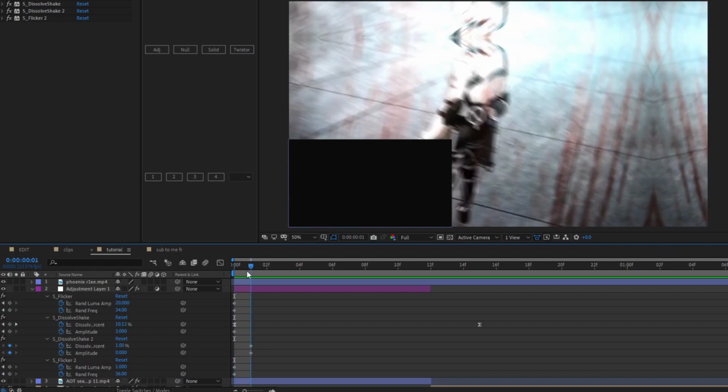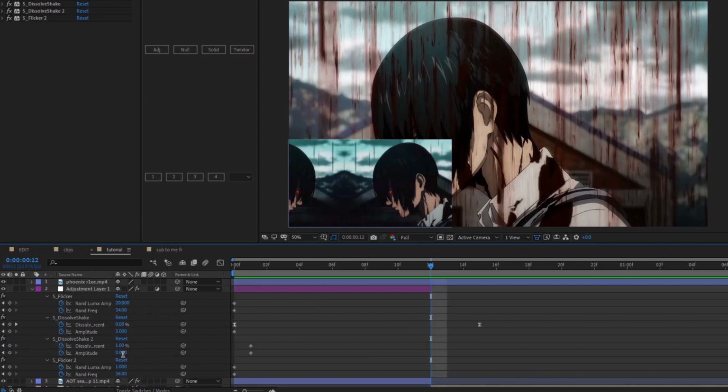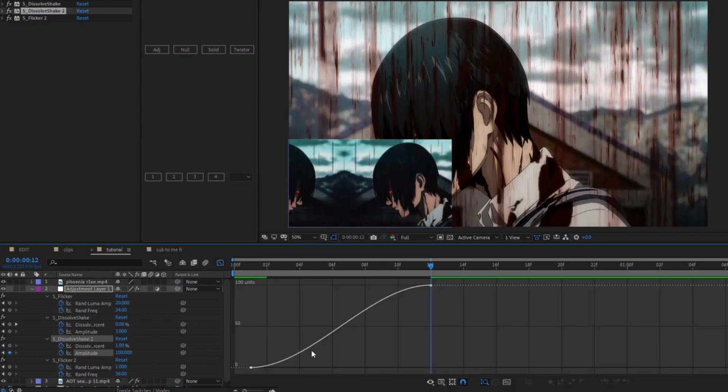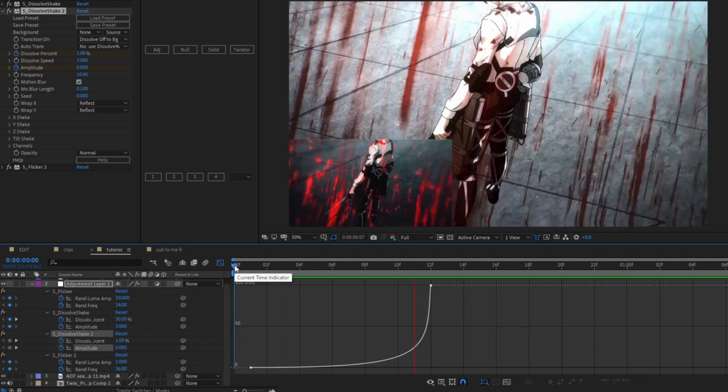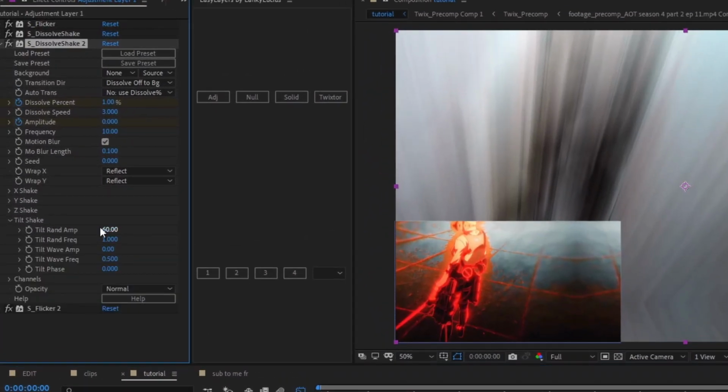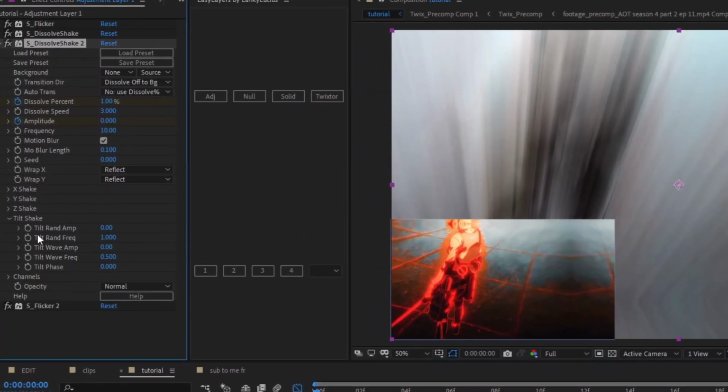and it's going to start at 1 and 0, and we're actually going to end it right at the end of the clip at 100. And we're going to do relatively the same graph, something like this and this. If you were to play the video now, you'd see that the video is tilting a lot, and that's easily fixed with tilt shake. Bring that down to 0.